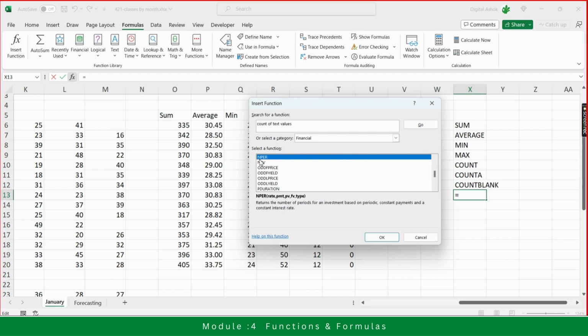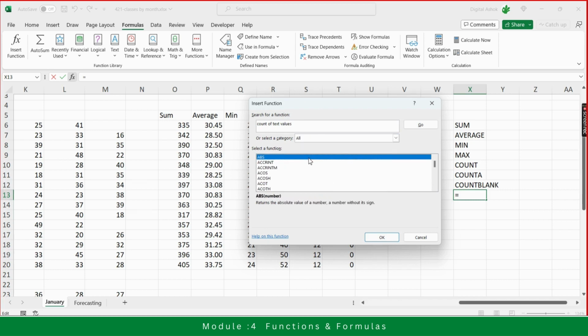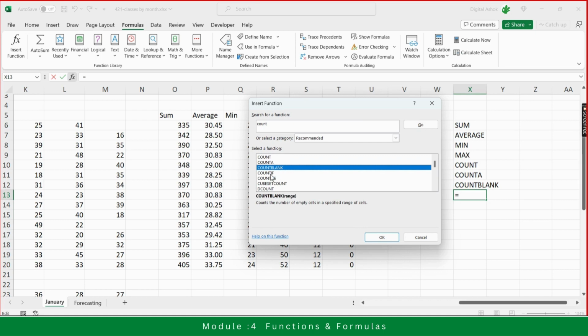And still, if you are not getting your desired results after selecting all, you need to just reframe your question in a different way. So simply I will go with count. Then I got the values of count, count A, count blank, count if, count ifs, and so many. Then I will go with count A.